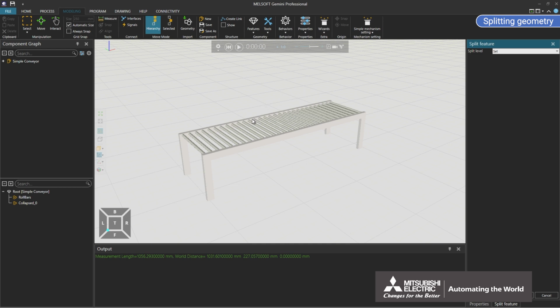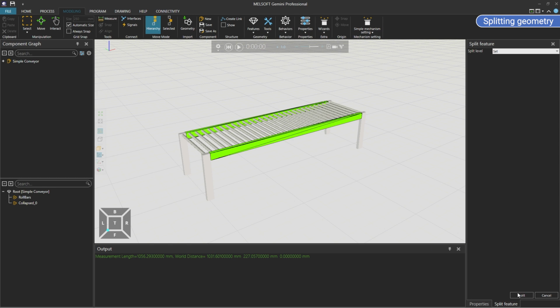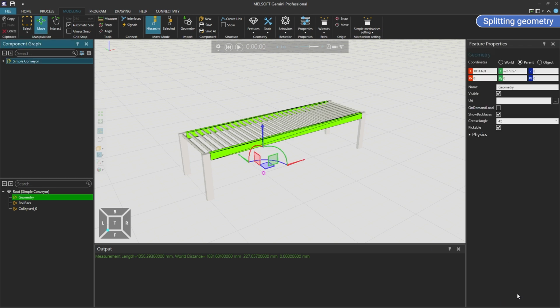Select a side rail, and select the other side rail by holding down the Control key. Click Split in the Split feature window. The side rails were split into a new geometry feature. Change name to Side Rails in the Feature Properties window.